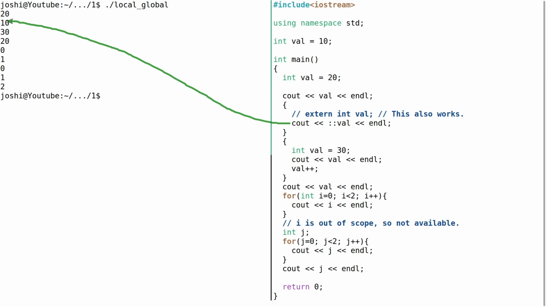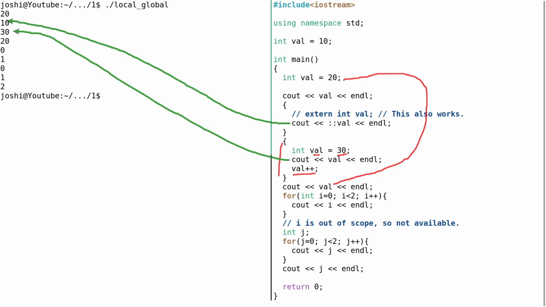Now I have made another scope here. Here I have declared another variable with the same name, initialized with the value 30. Now this cout is supposed to print the value of this val, which is 30. It has been incremented by 1 using the post increment operator, so it will become 31. But since it has been declared within this scope, this val is not accessible outside this scope. So which value will it print? It will print the value of this val, and you can see it has printed 20 again.